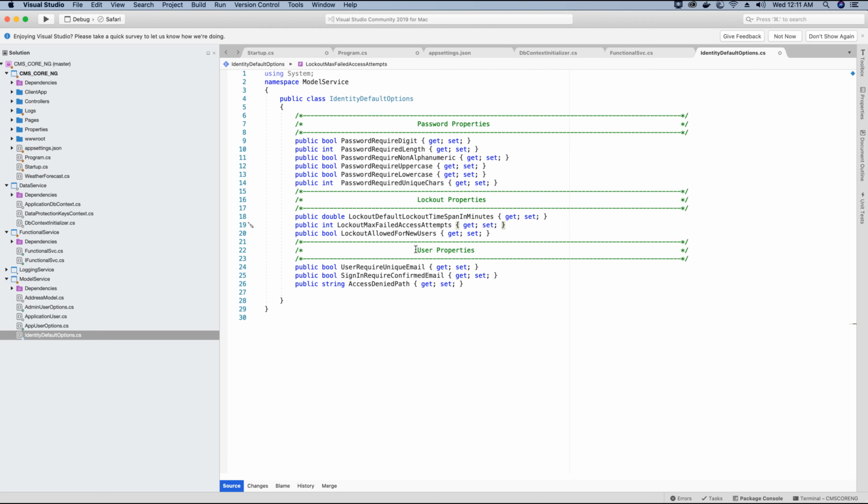So we have the user properties, where we will say if the user is required to specify a unique email. So if a user specifies an email, that email cannot be used to create any other account. Then there's whether sign in requires a confirmed email, and the access denied path: if the user is not authorized, which page you want the user to be redirected to. So this is the access denied path. I've added these properties here.